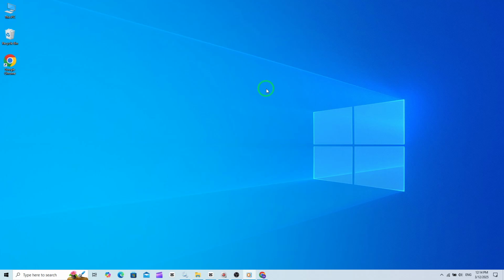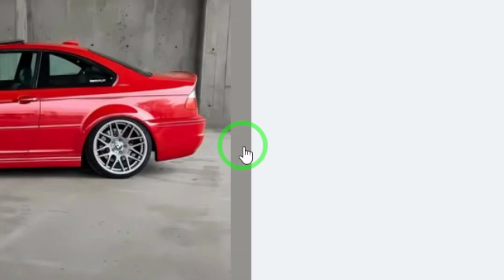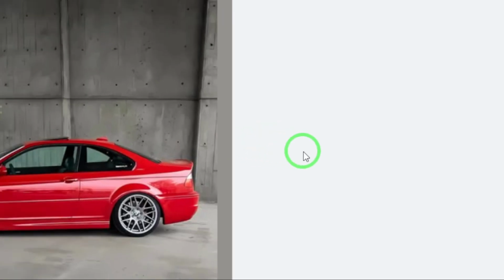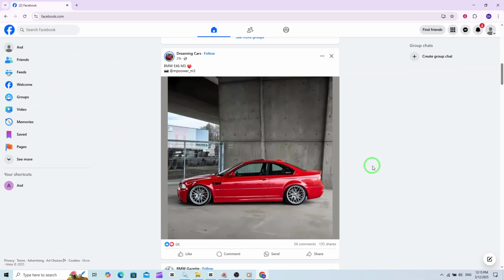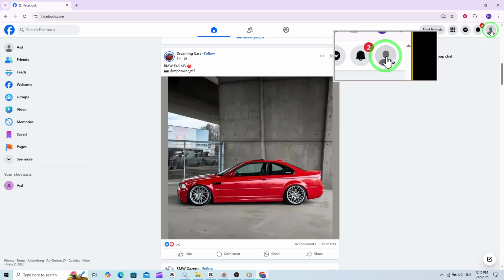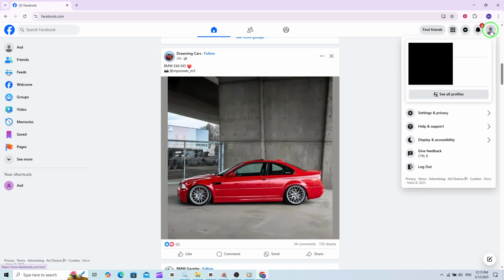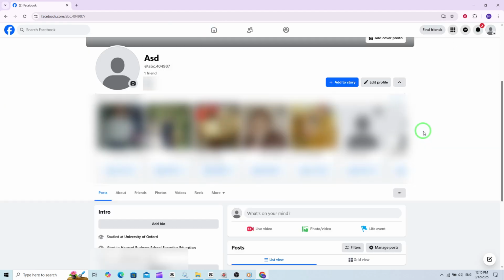Let's dive right in. First, open your web browser and navigate to the Facebook website. Log into your account if you haven't already. Once you're logged in, look at the top right corner of the page. You'll see your profile photo. Click on it to access your profile. This will take you to your personal profile page where all your information is displayed.